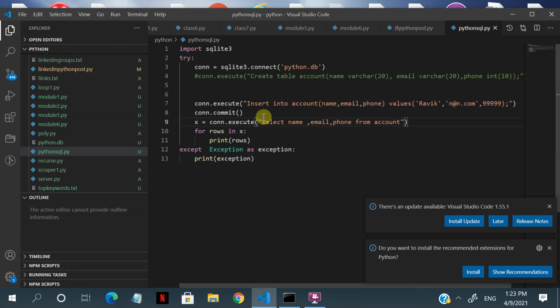Now it's creating duplicate values here because we keep on executing this command and calling this command. So this is how you actually create a database and create a table.